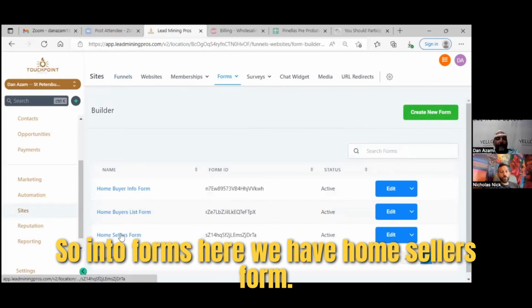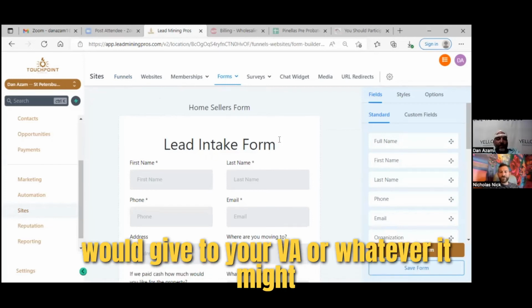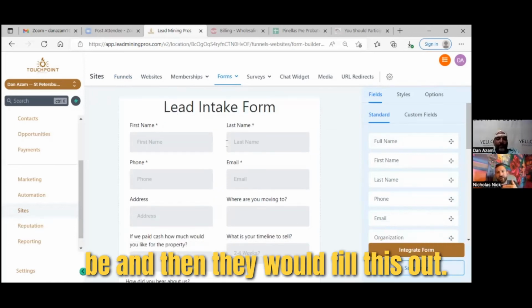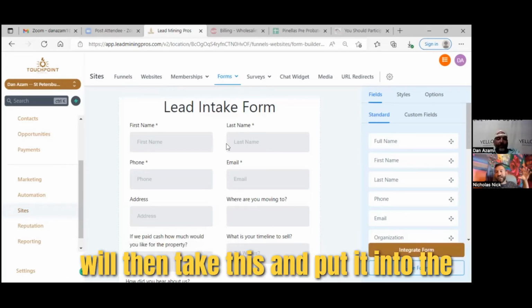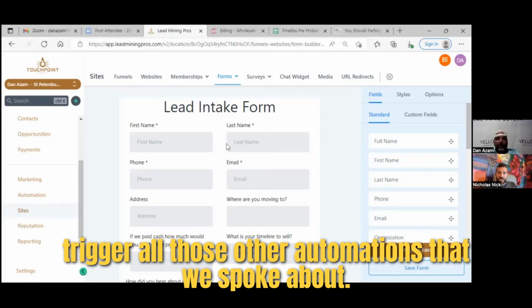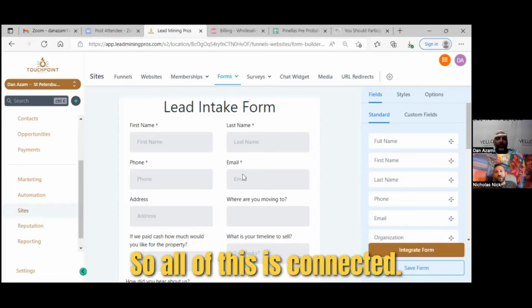Here we have the home sellers form. This is a link that you would give to your VA or whatever it might be, and then they would fill this out. And then the automation that I showed you previously will take this and put it into the sellers, into the interested seller line, which would then trigger all those other automations that we spoke about. So all of this is connected.